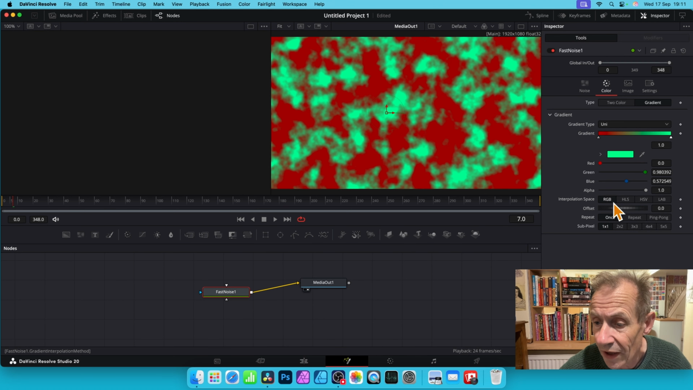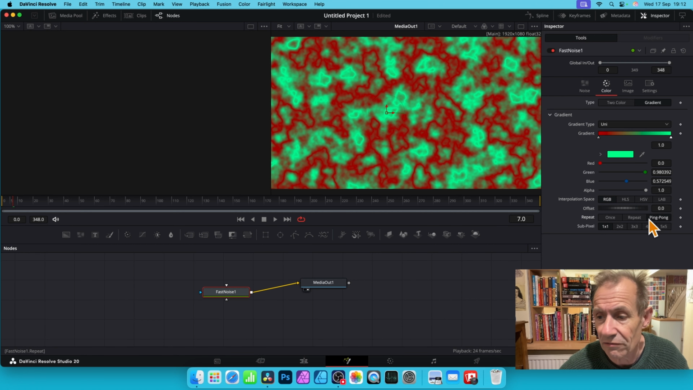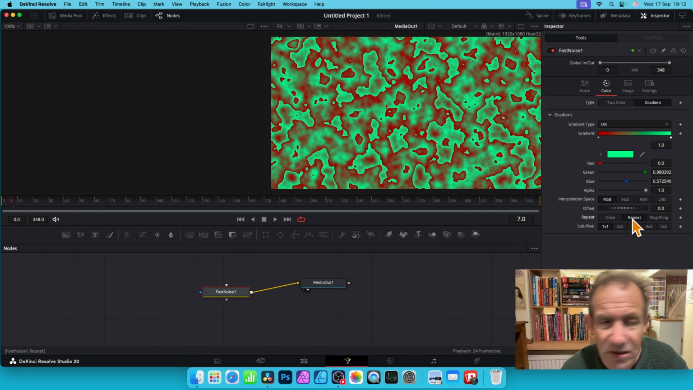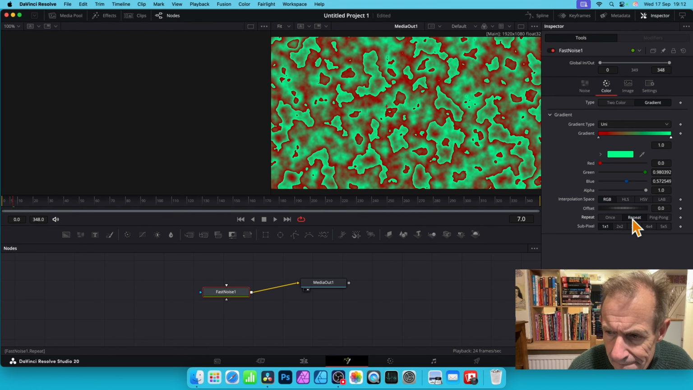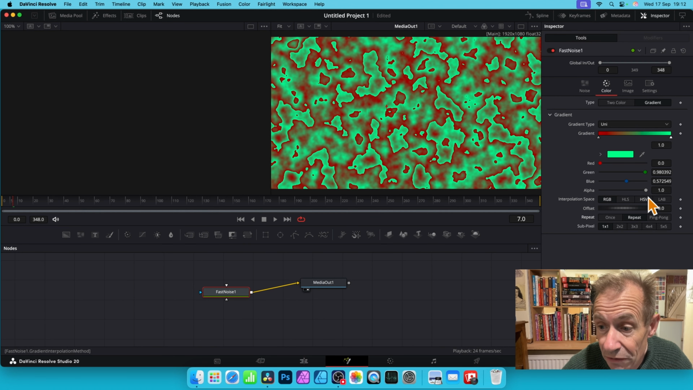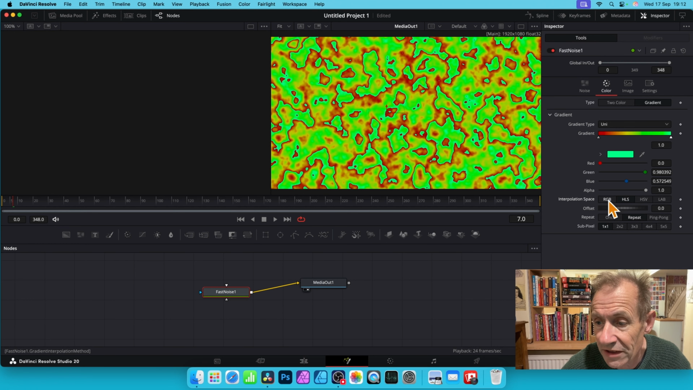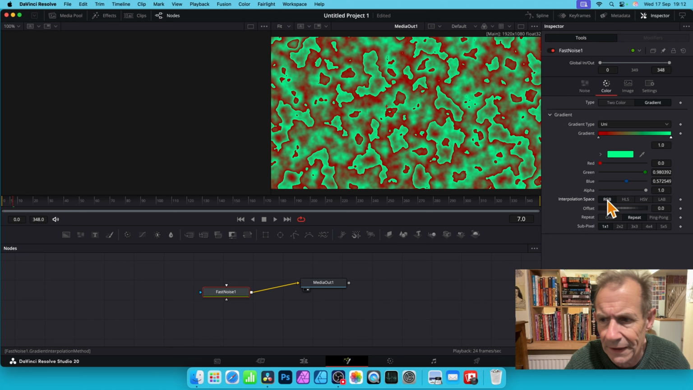You can also modify various settings here. There's also repeat, ping pong, which create some interesting variations. I'm just going to go with repeat. You can also change the subpixel, etc. And there's also lots of different options, you can go HSL, which creates some interesting results, or HSV and so on. But I'm just going to stick with RGB.